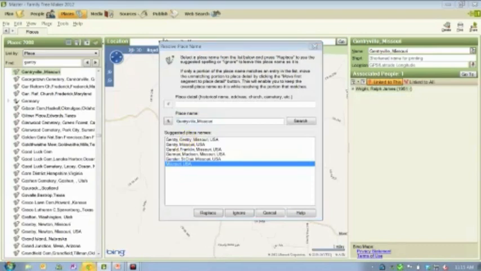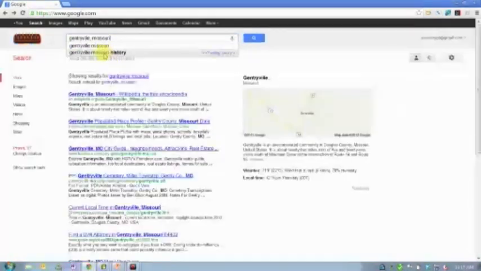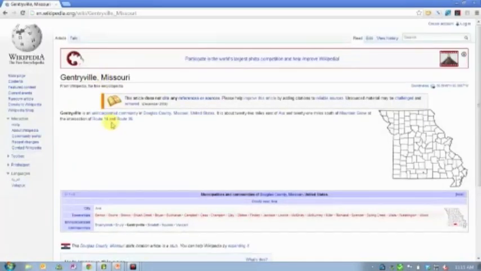So what I do is actually really simple. I just go into Google and I type in Gentryville, Missouri, and I'm going to select that, and what I'm going to discover here very quickly is that Gentryville is an unincorporated community. So it is a place, but it's not an incorporated place, and so that's why it's not showing up in my list of official places, right? But it's in Douglas County, and then it gives me some very specific directions about where I can find it.